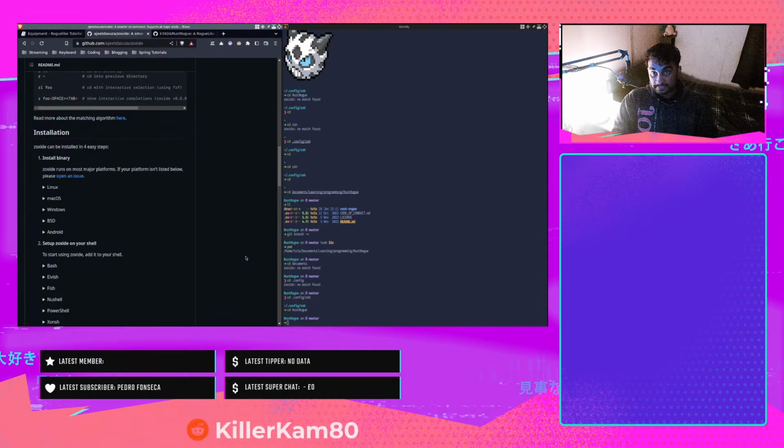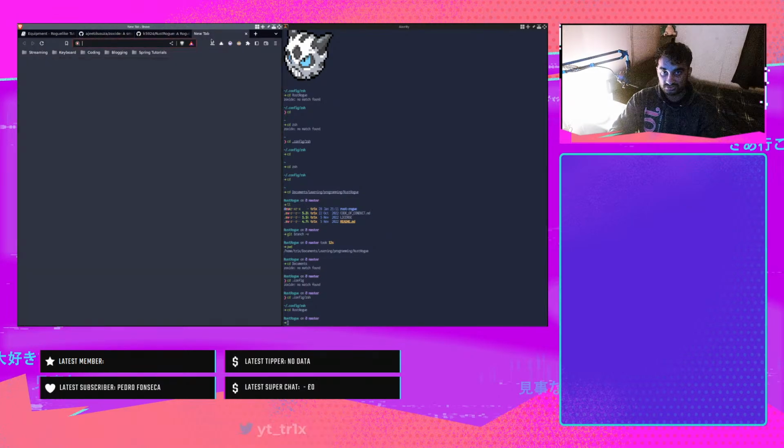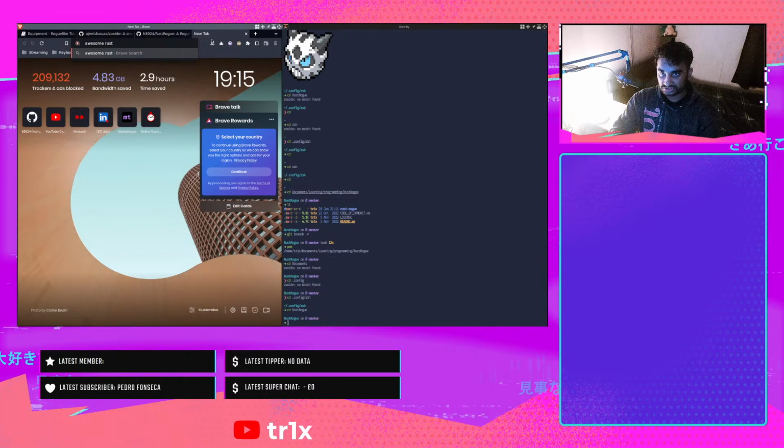I'm not sure what autojump and jump are written in. I'm just recommending this because I've been doing Rust recently and I found it on, what's it called? I think it's called Awesome Rust.